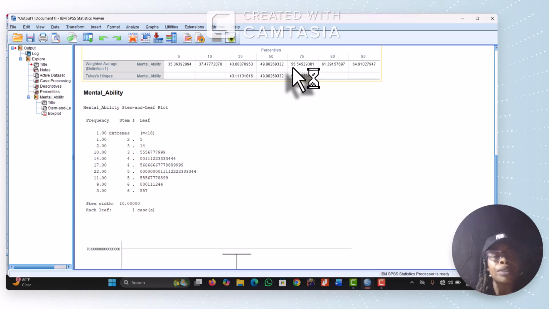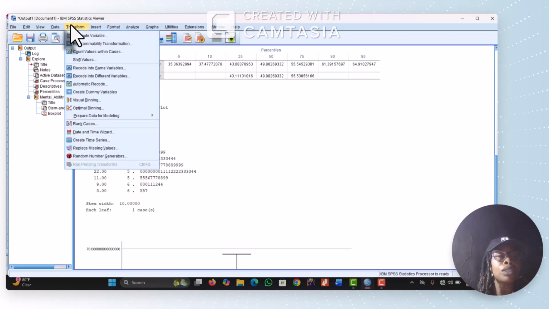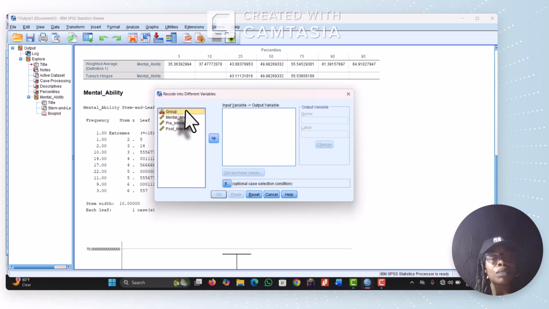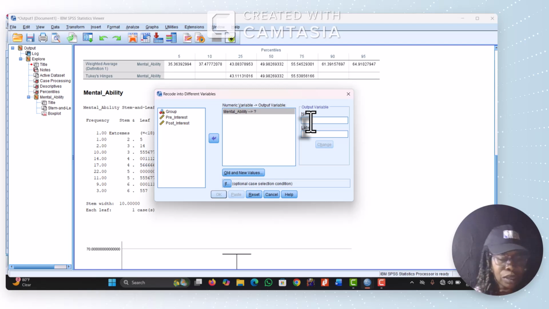Okay. Now, having done that, we're going to transform by recoding these values into different variables. So your mental ability is placed in the dialog box. To create new, I'm going to create it as mental ability categories. Then the label.